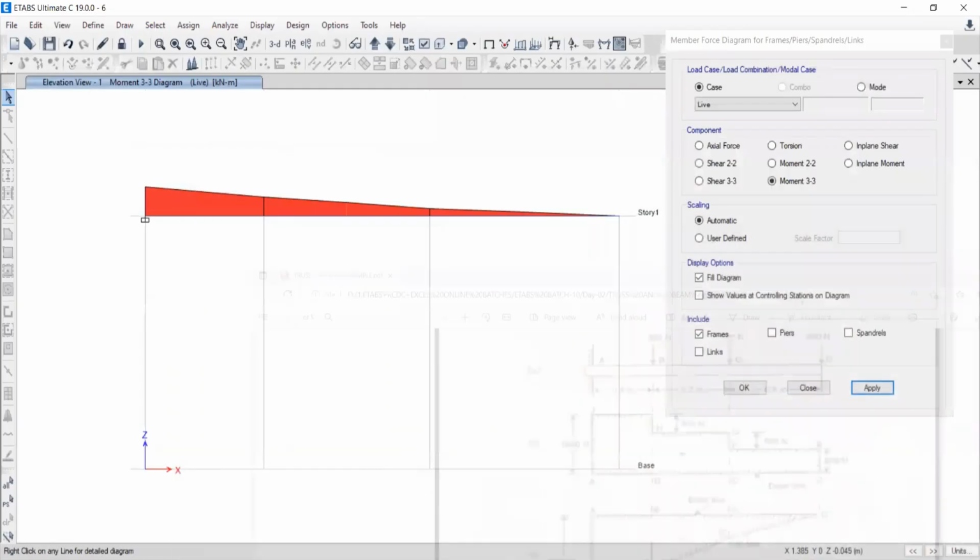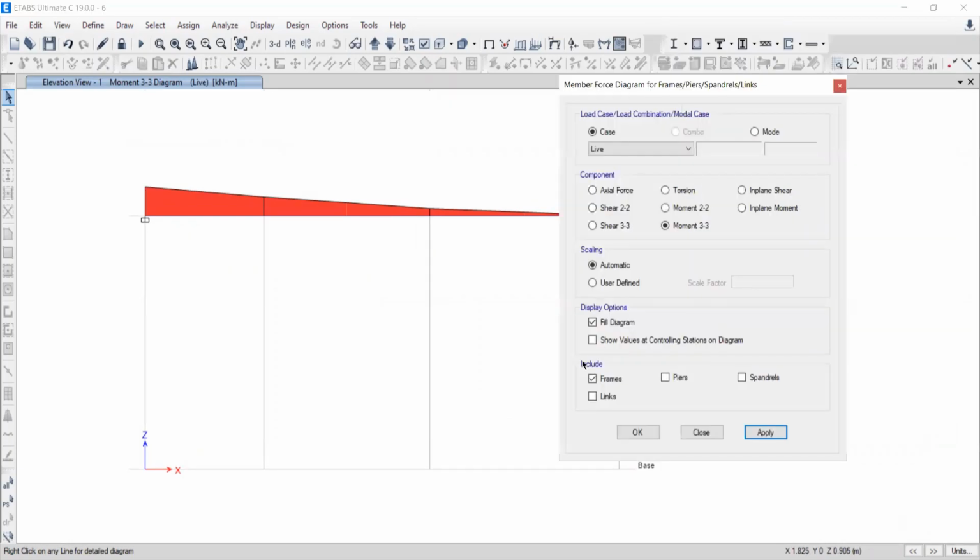Okay, so this is the case. If you would like to see the values also, check this. Let's say apply. So the values will also show on the colors; you can turn it off if you want. Okay. One more thing I would like to show you here, very interesting. Red color means your negative moment. Red color means your hogging moment.